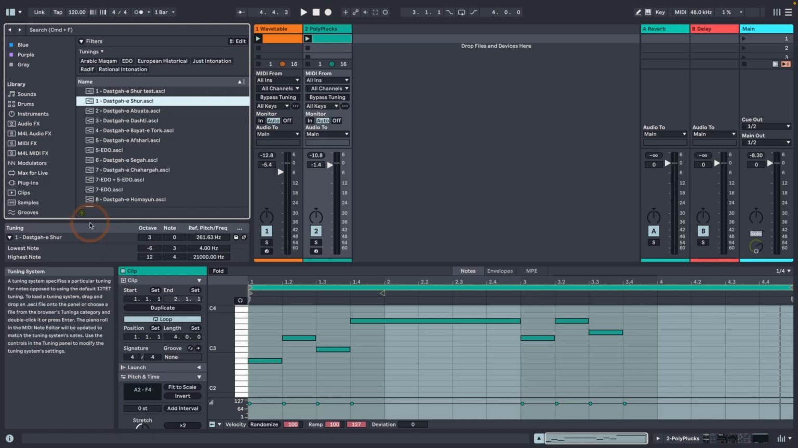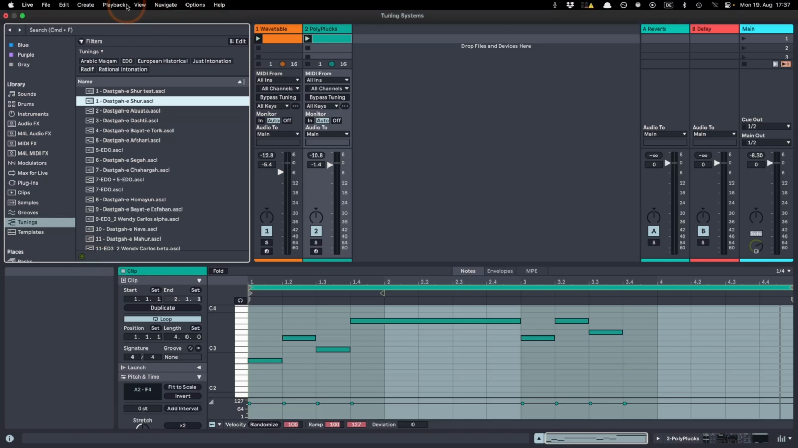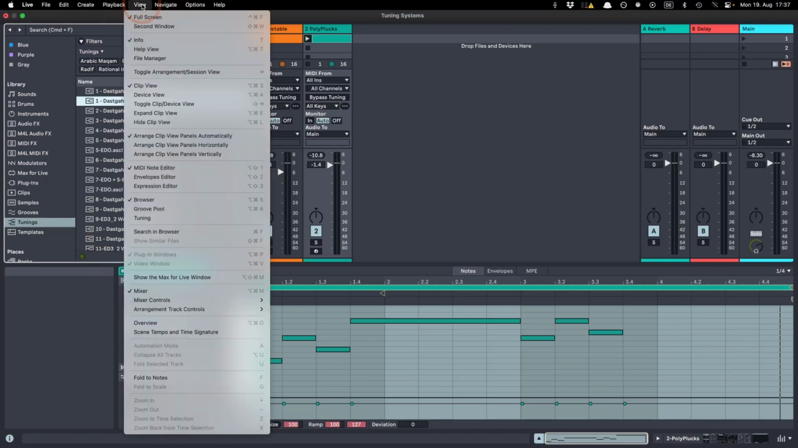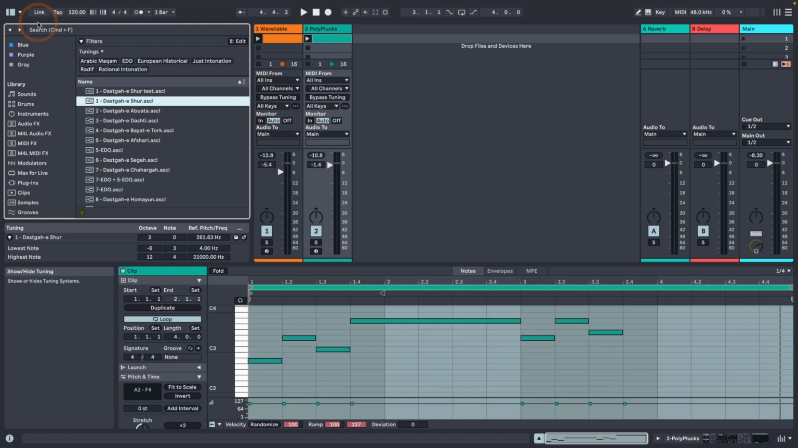For example, let's say we've closed this because we needed a space and we want to open it again. There's two options for this. First, you can go to View in the menu, and then here you can find tuning. But there's also another way. You can click on this browser view menu, and then you see tuning as well. There unfortunately isn't a shortcut, which would be nice if that was added. So now we can show it again.